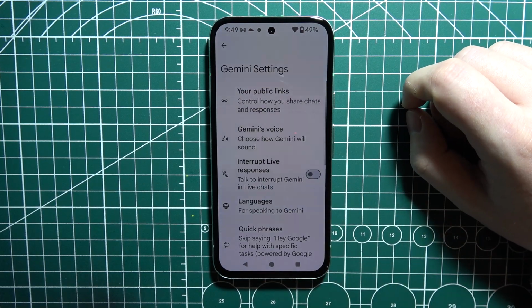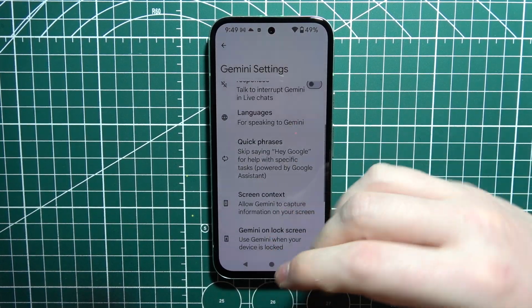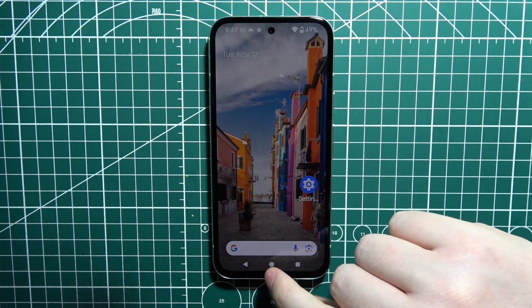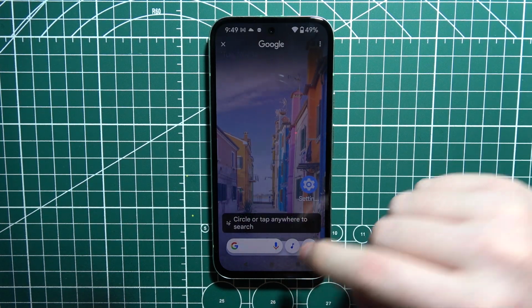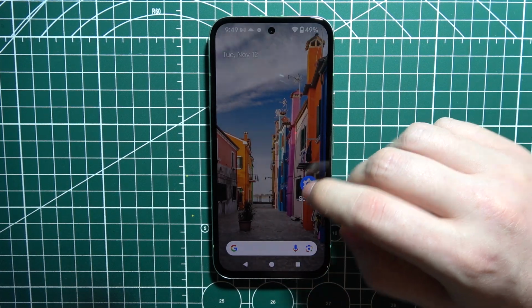Use Gemini. Now your Gemini is activated and it will replace your Google Assistant in most of the cases. For example, if we try to call out our Google Assistant using a button on the bottom, Gemini will open instead of your Google Assistant.